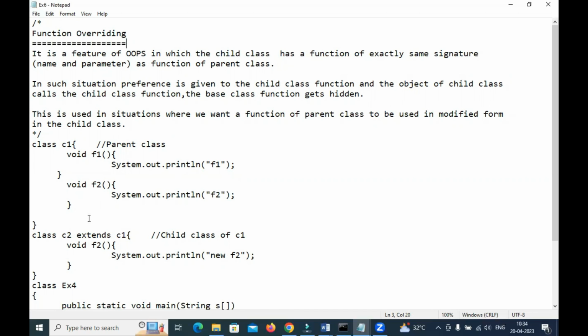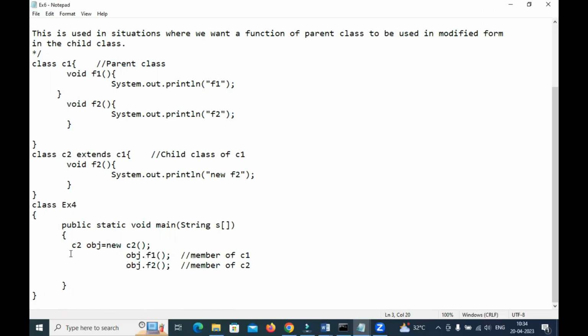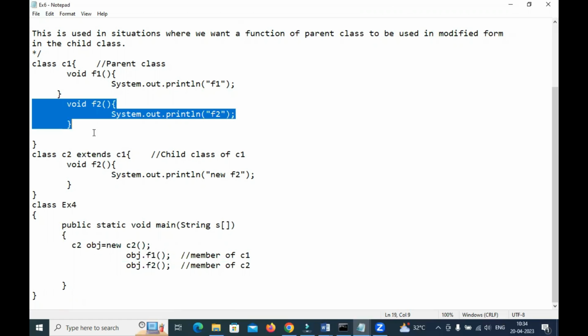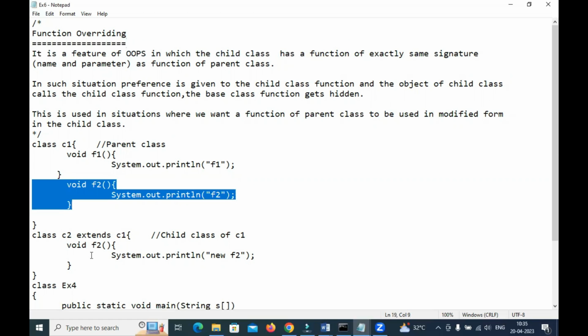Now what will happen in such a situation? Preference is given to the child class function. That means if we create the object of the child class and call the F2 function, then preference will be given to the child class function. This will be called and this will not be called. This will be hidden by this new version. Many times a new version of the same thing is created. So when a new version comes, the older version should not be used in the program. So it is automatically hidden if we do it by function overriding. So this is function overriding.